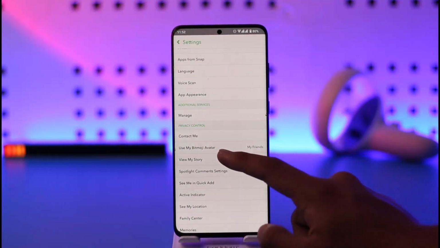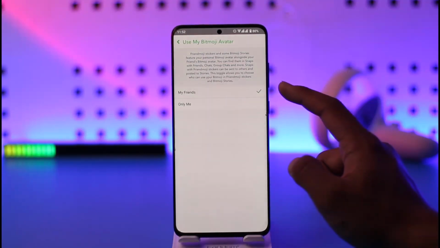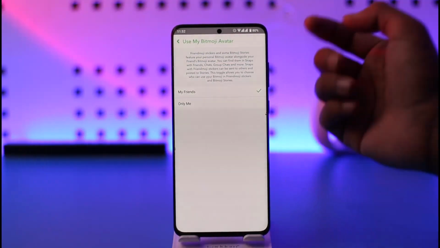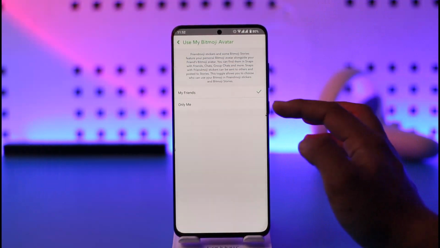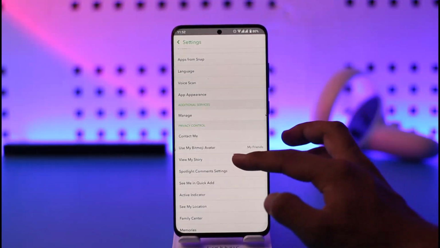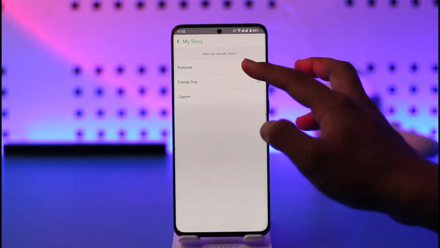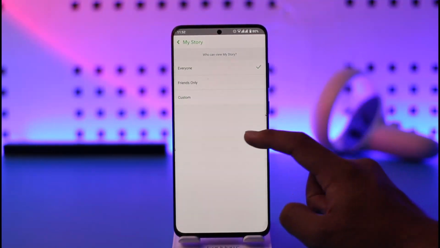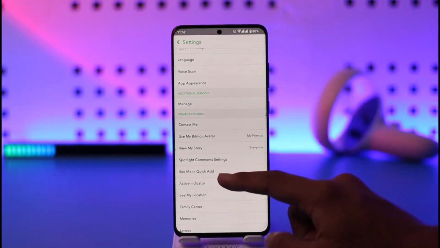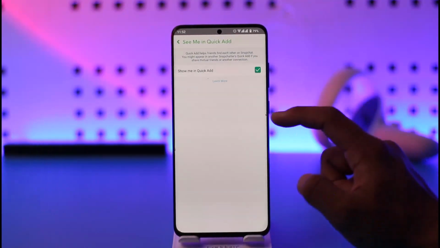Then you can see who can use my Bitmoji avatar. Select from my friends and only me, which is more privacy, and select my friends over here, so select that. Once done, set this to view my story. You can also try setting this to everyone if friends only is not being able to work for you, or you can also go to see me in Quick Add. Make sure to enable that option.